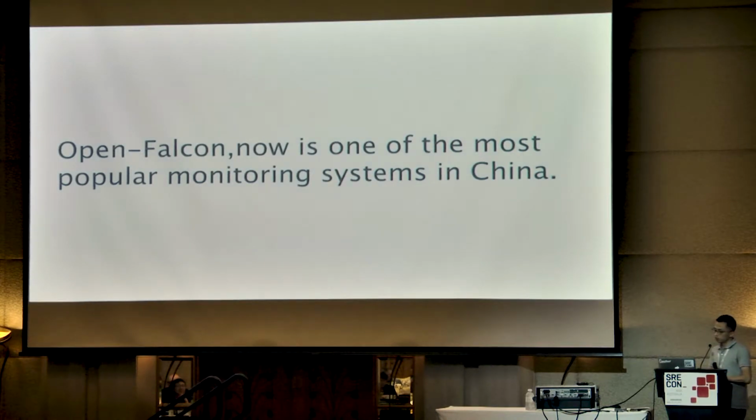Open-Falcon now is the most popular monitoring system. In China, there are hundreds of companies using Open-Falcon in production environments to monitor their servers and applications.